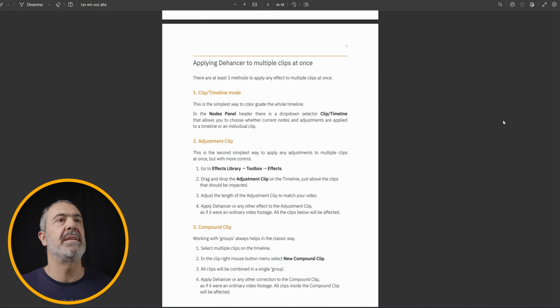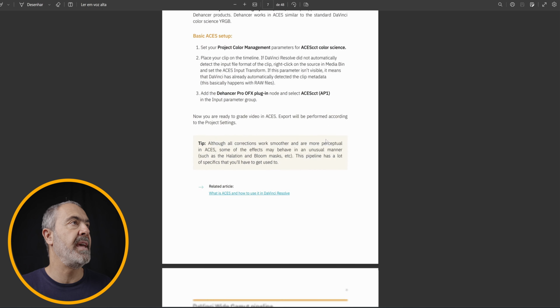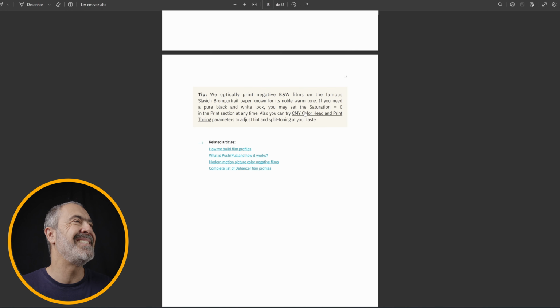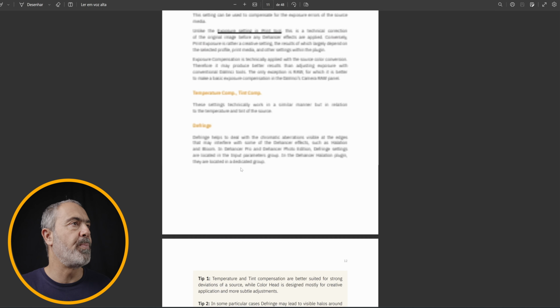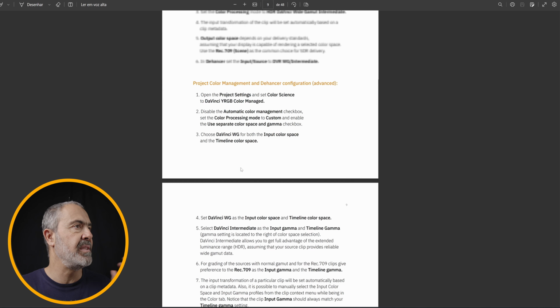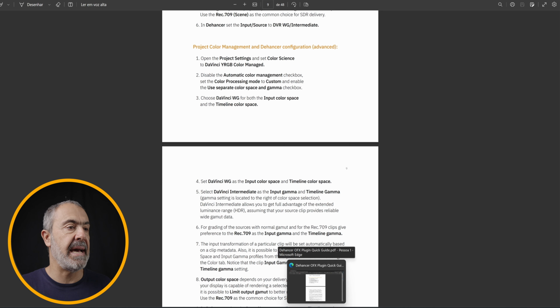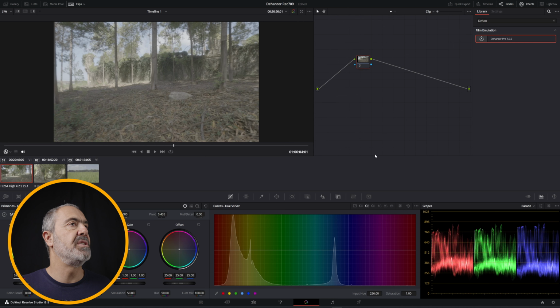So as you can see, this is the DEHANCER plugin quick guide for Davinci Resolve, and you have all of these options in here. Everything is well explained, the profiles, the input, everything, it's well explained inside of this guide. So let's go to Davinci Resolve.